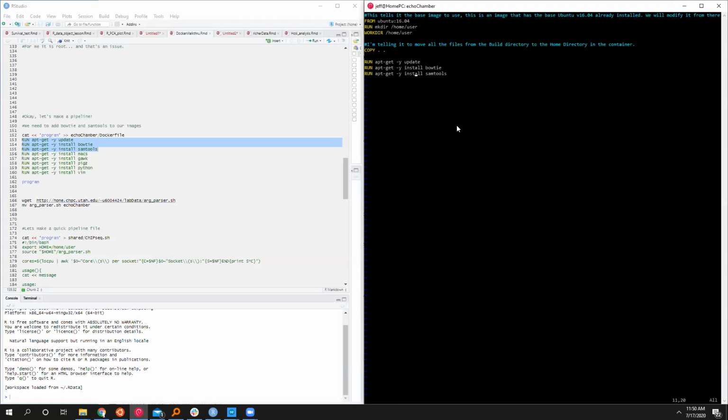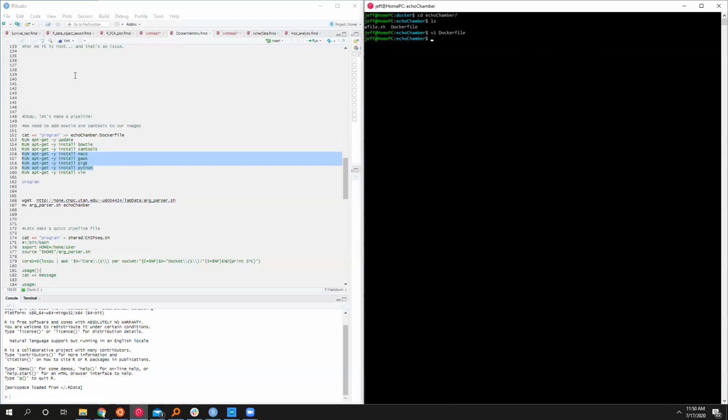Let me just go ahead and we can go through. I'll do everything except for Vim here. We'll leave Gawk off this list, so I'll show you a different way to do this in a second. Okay, so we'll save our Dockerfile there.